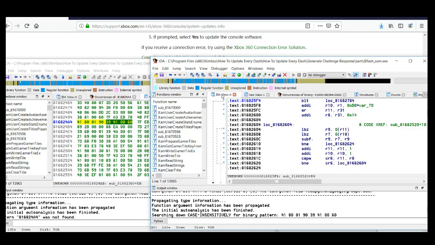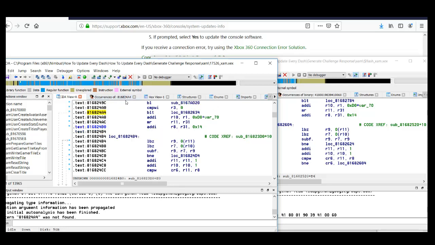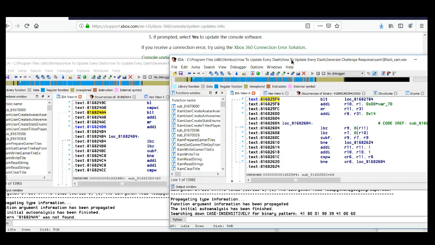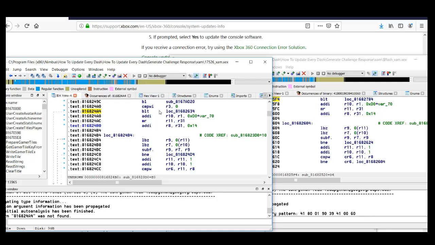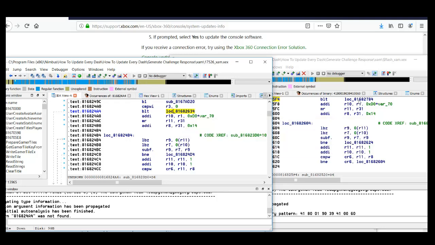And then click over here. So it was 484, right? Yeah. 484. BLT. The location here.